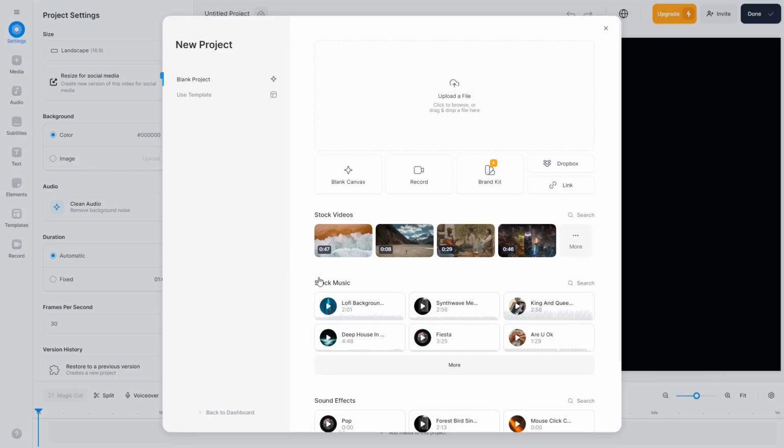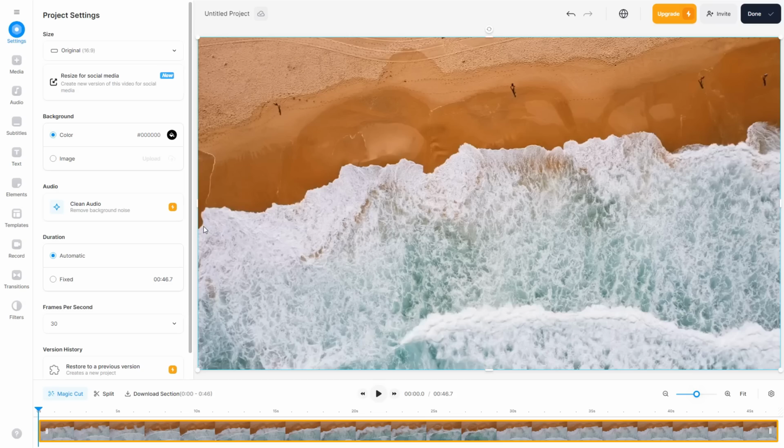So for this video, I'm just going to simply go ahead and choose this beach right here, which is 47 seconds long. And then as you can see, it creates a timeline for me to edit the video that I just put in. So over on the left here, there's a lot of tabs that we can go through. So there is media, audio, subtitles, text, elements, templates, record, transitions, and filters.